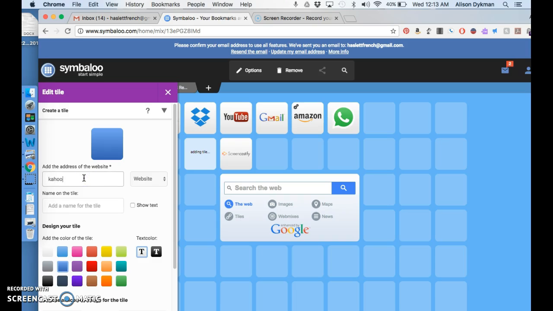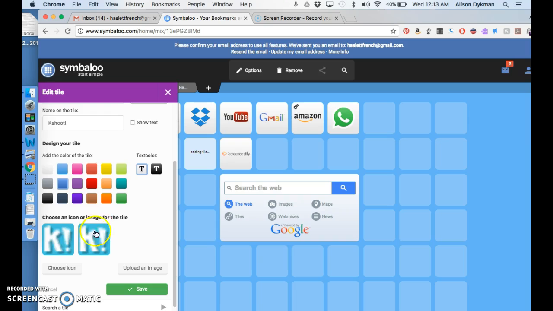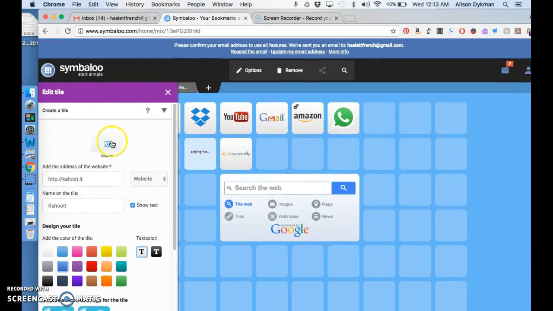Kahoot.it for the kids link. And look, it found something for me. So I can add that in. And I can put in, yes, I want the text to show up across the bottom, so I remember what that little tiny K with the exclamation point is.